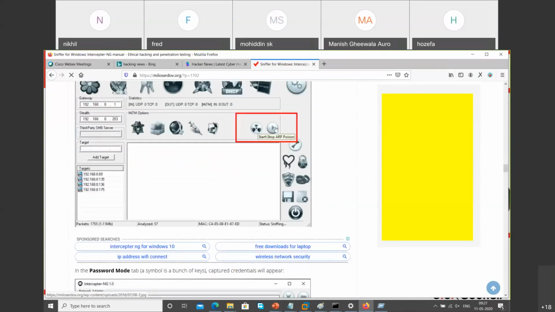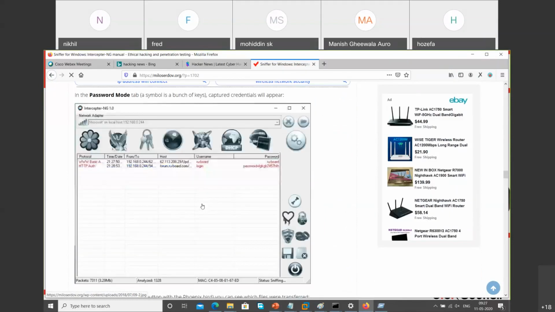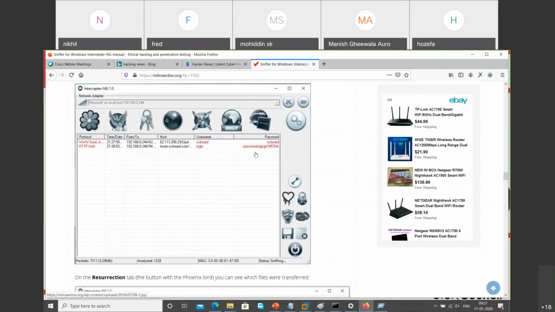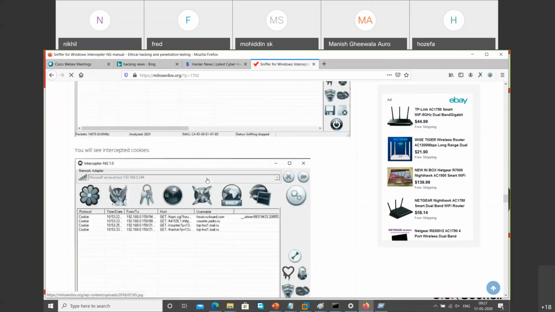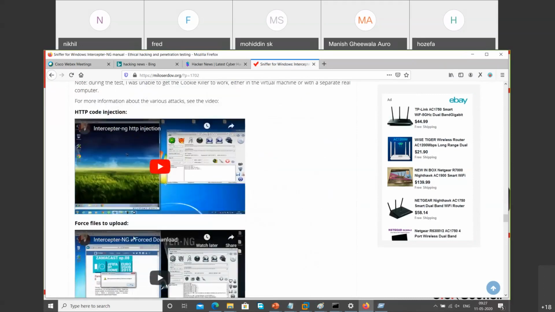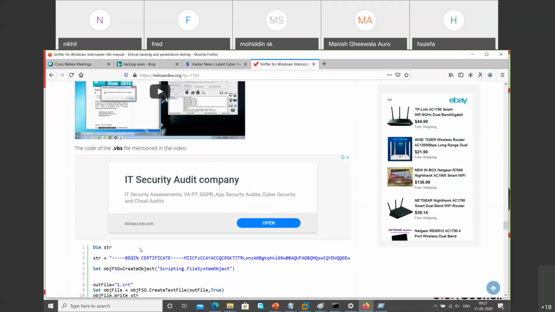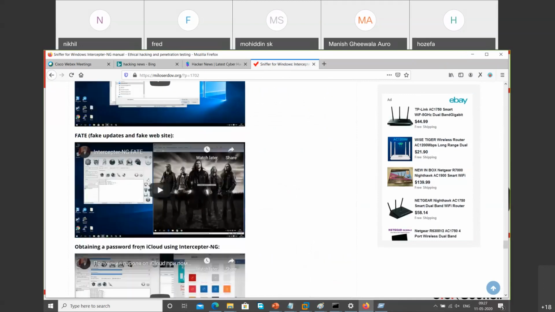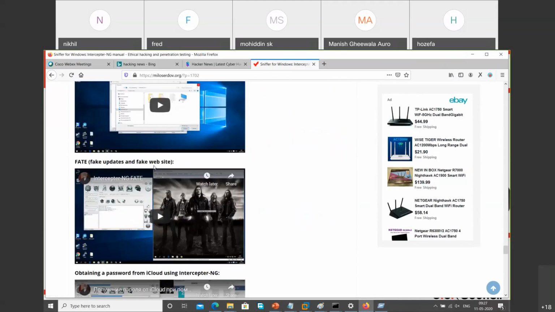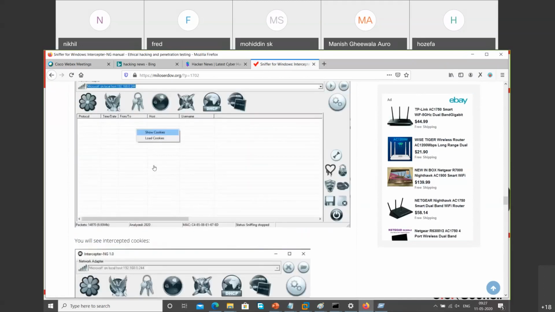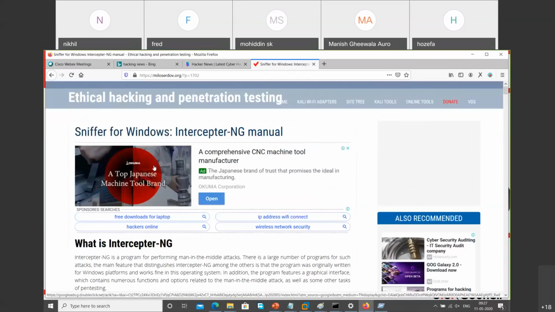When you do the ARP poisoning, you'll see here any usernames and passwords that they enter. And you also have one option called SSL stripping, guys. You can see there are many options. You can go through it. You will see an SSL stripping video there. You can go through it to work with it.